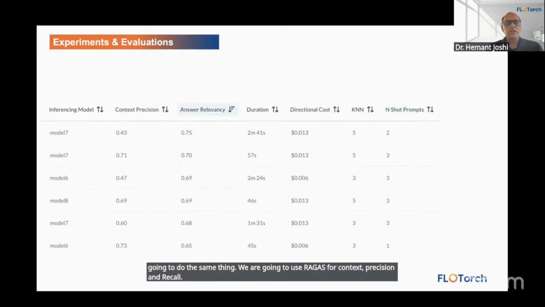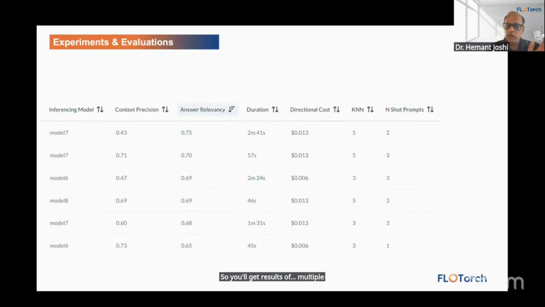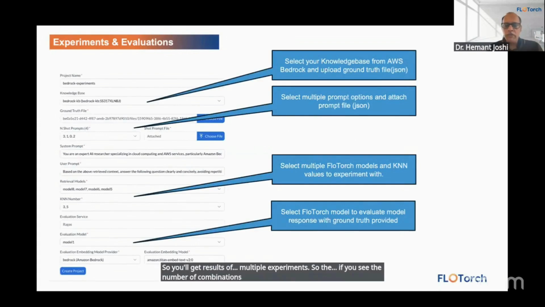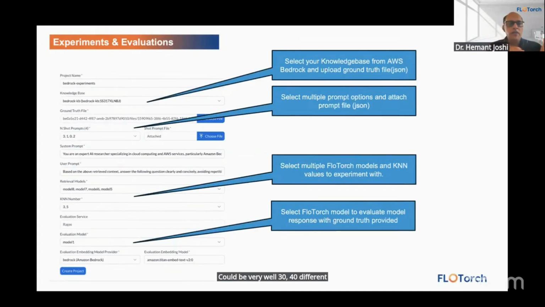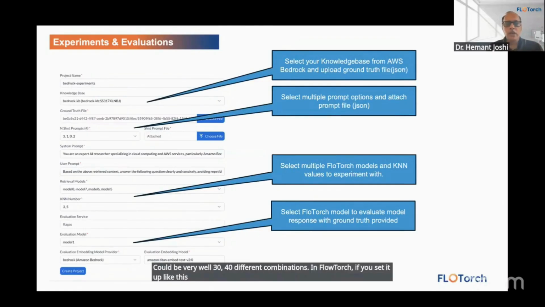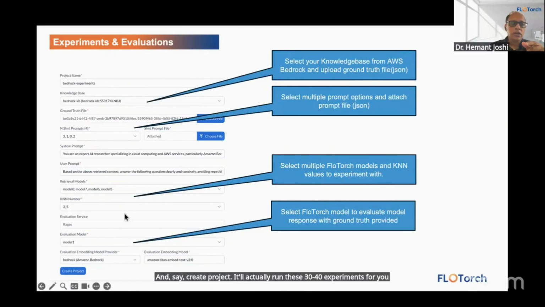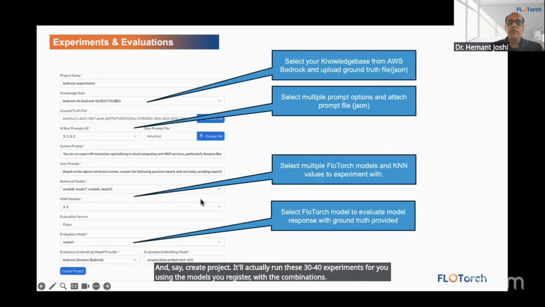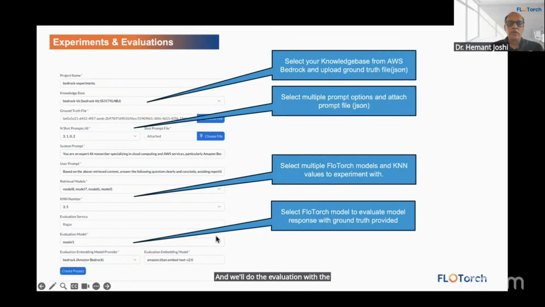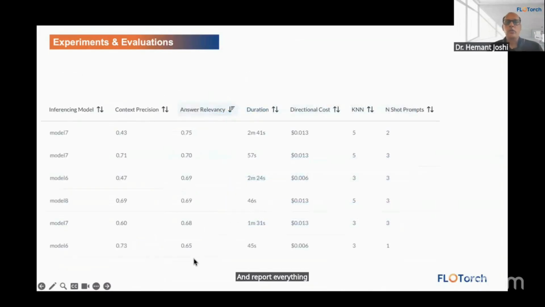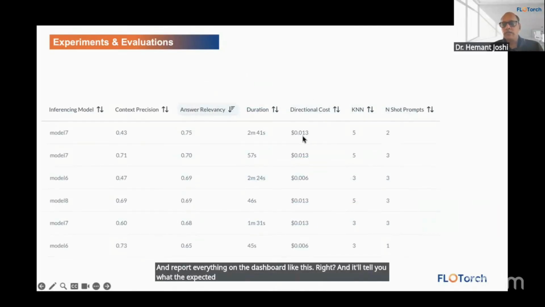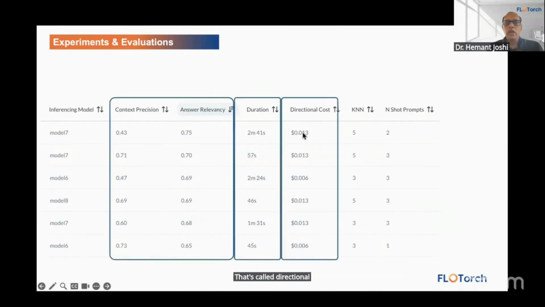So you'll get results of multiple experiments. The number of combinations could very well be 30, 40 different combinations. In FloTorch, if you set it up like this and say create project, it will actually run these 30, 40 experiments for you using the models you registered with the combinations, do the evaluation with the ground truth file that you provided, and report everything on the dashboard like this. And it will tell you what the expected cost is. That's called directional cost. It will tell you how much time it took and the corresponding precision and recall.